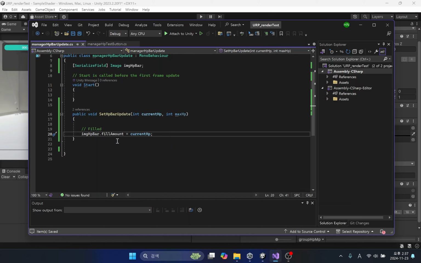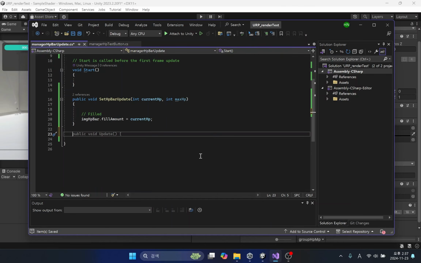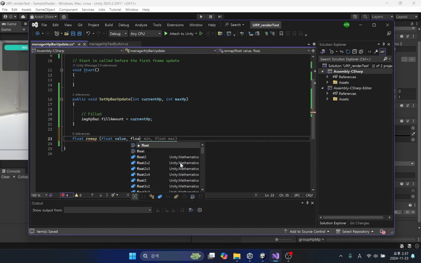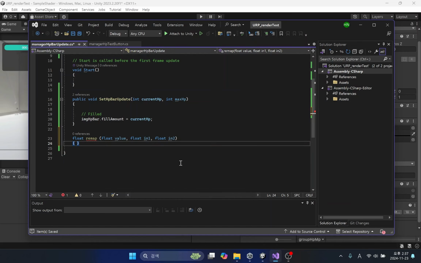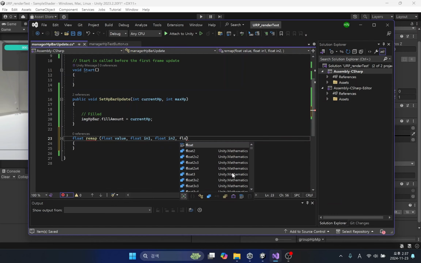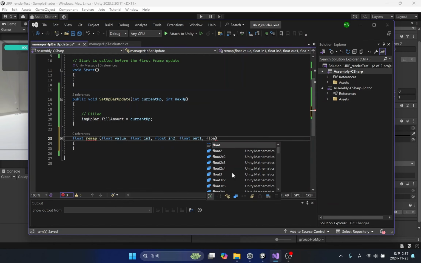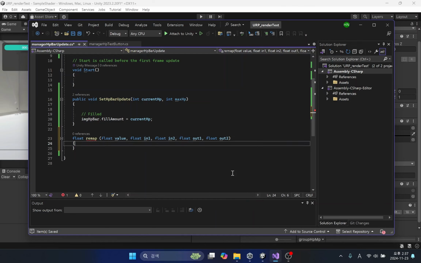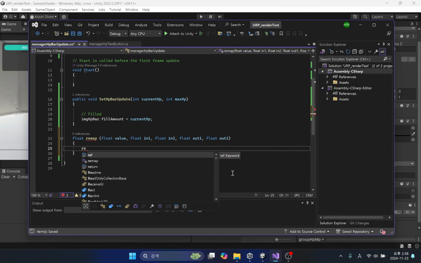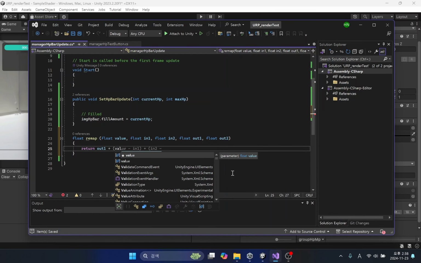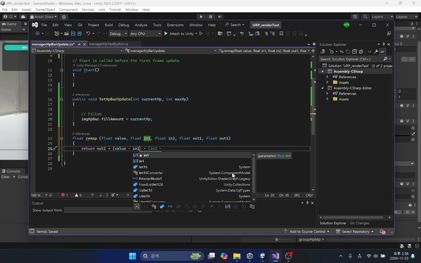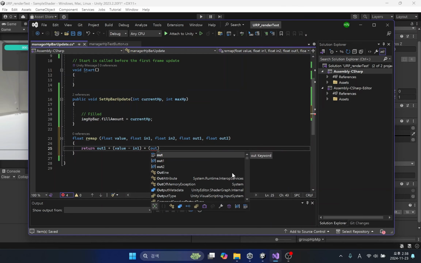Let's create a remapping formula required for range transformation. A total of 5 parameters are required. Value is the current HP, in 1 and in 2 are the minimum and maximum HP ranges before the change. Out 1 and out 2 are the minimum and maximum HP ranges to be changed. For more information about remap, please click the button in the upper right corner. This code is a remap formula. With this formula you can convert any range into any range you want.